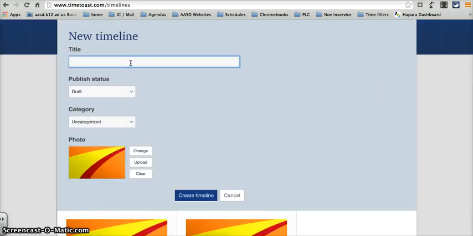I will then give it a title. Choose a title that's appropriate. I'm going to make this one on Wisconsin History. Then you can choose to have this just be a draft, which means it's not published yet and not shareable yet, or you can make it public right from the beginning if you want. You can always change this at any time. But public is what you'll have to have your timeline be in order to share it with your teacher later.